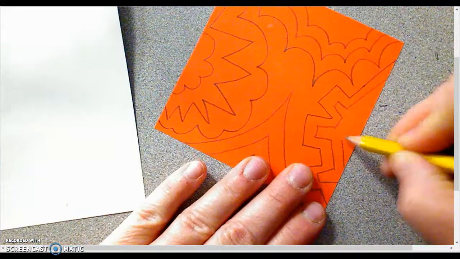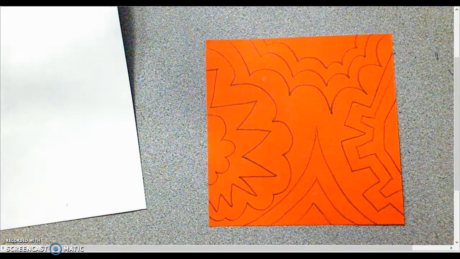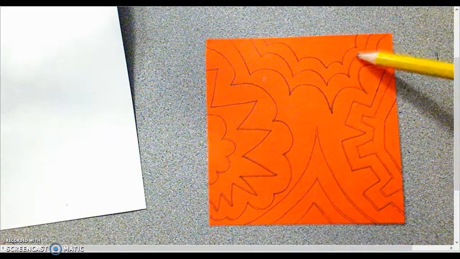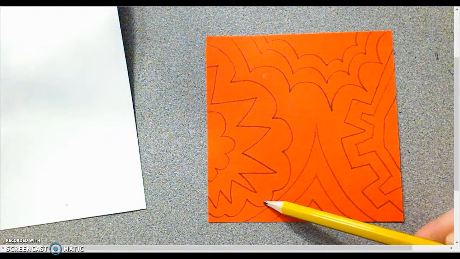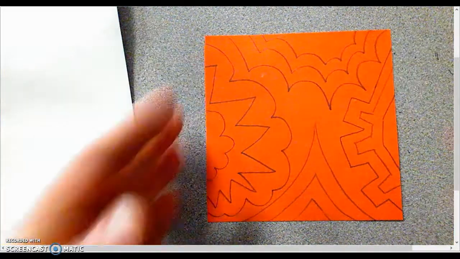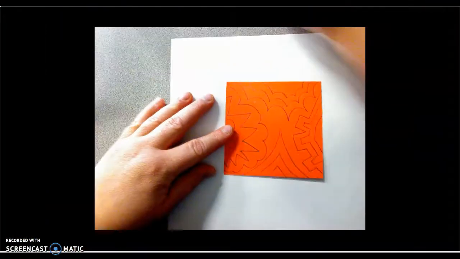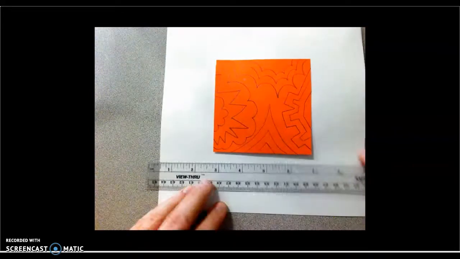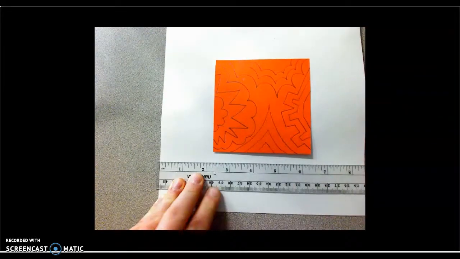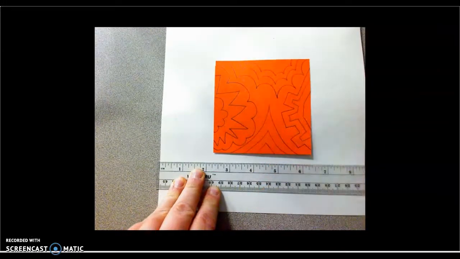I think I might just go like that. Okay, so if you look, I have 12 lines: 1, 2, 3, 4, 5, 6, 7, 8, 9, 10, 11, 12. So I have this drawn. Now this is going to need to be centered in the center of this paper. Zoom out. I need to make sure this is an 8.5 by 8.5, and this is 4 by 4.